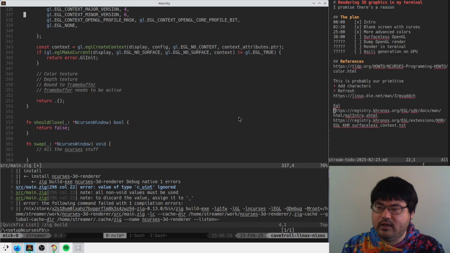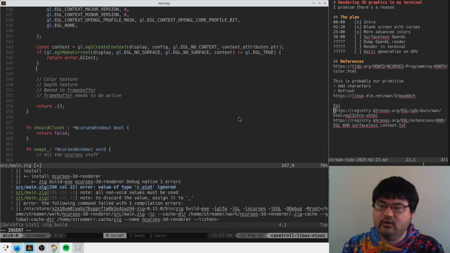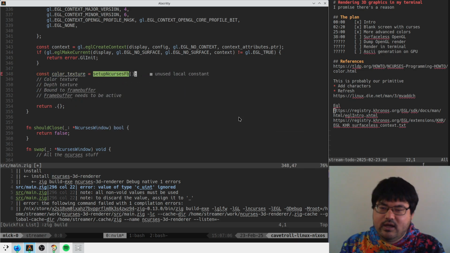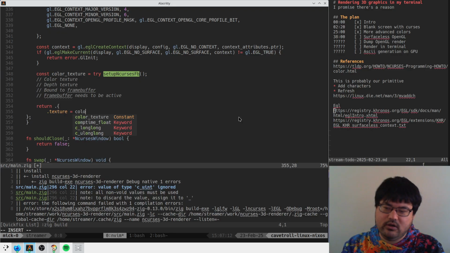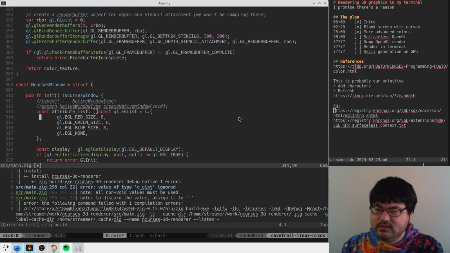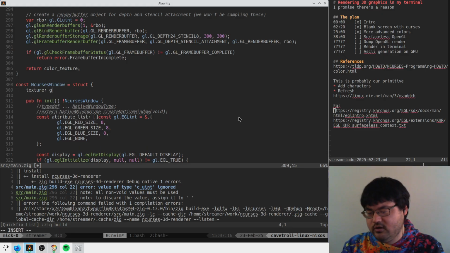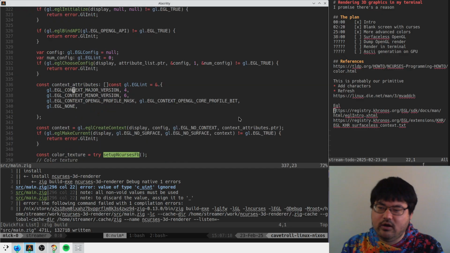So here, I guess we will say that color texture is set up, this guy. And I guess we write that guy down. Texture is equal to color texture or something, which means that here we want to store that texture like this. All right.